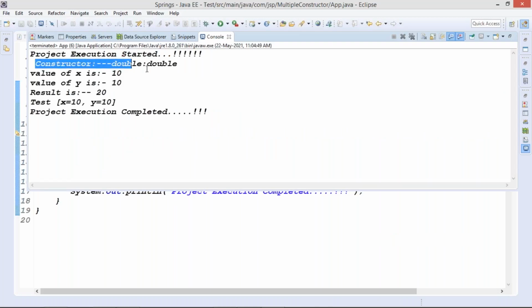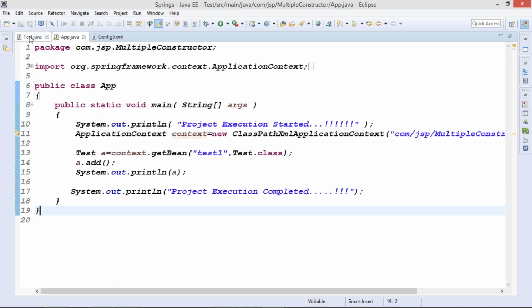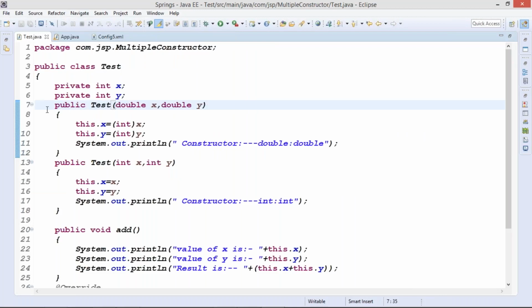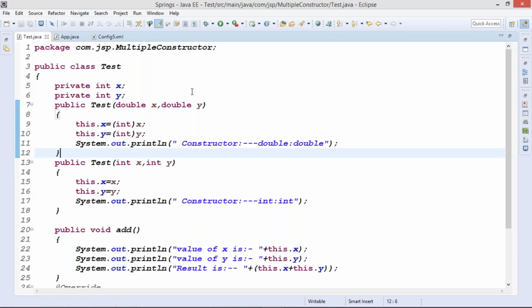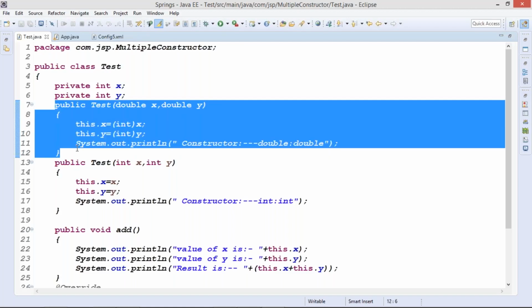You can see the double type constructor has been called because we performed typecasting. Whatever we pass here, typecasting will happen automatically by the compiler. If we pass 10, it will convert it to 10 point something, and if we pass 100 point something, it will convert it to integer, and then this particular constructor is invoked. If you change the order, whichever constructor is first will be executed. Now let's say I interchange the order.